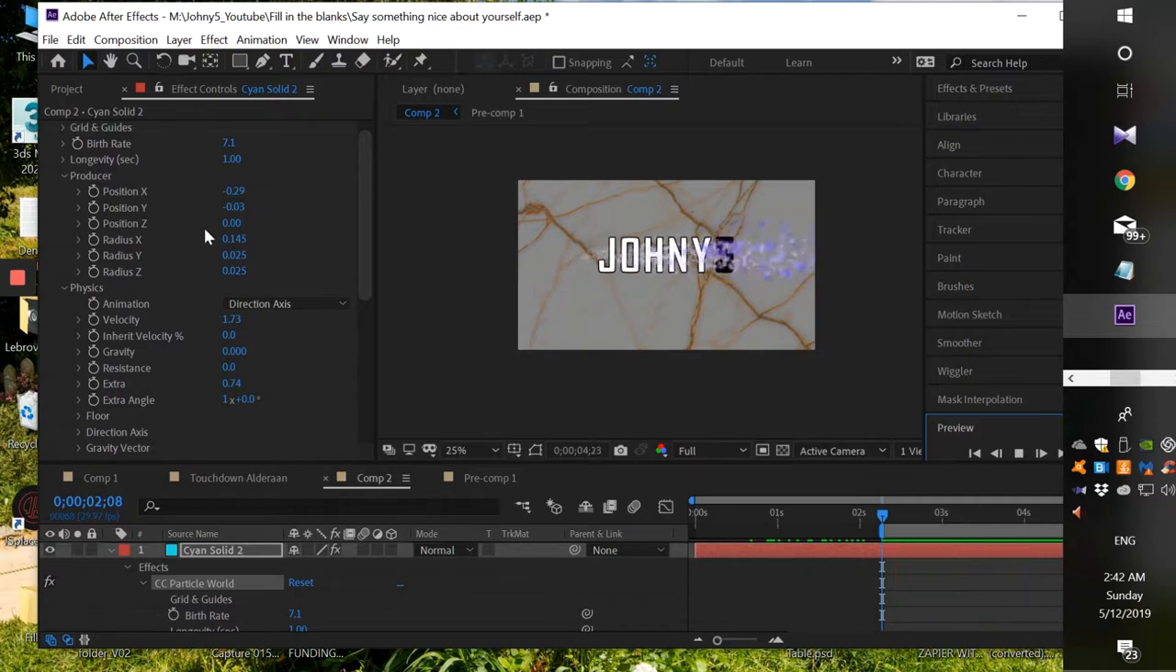And you can tweak the different settings while it plays in Adobe After Effects CC. You can make changes as it's live previewing. So I had made the gravity negative, so the particles go up a bit. The particles seem to go fast.